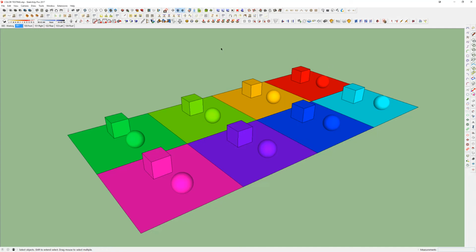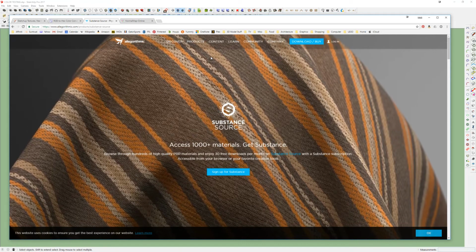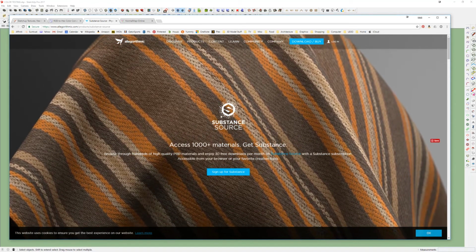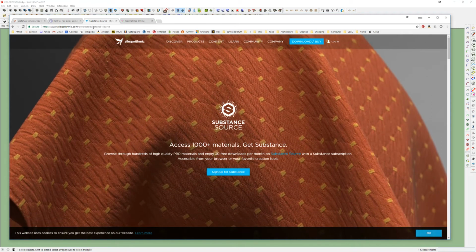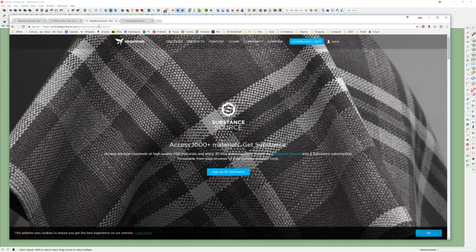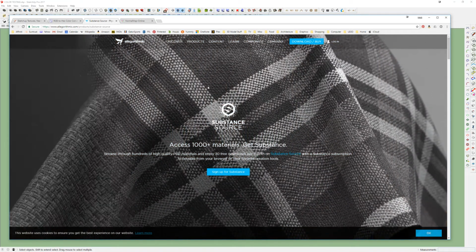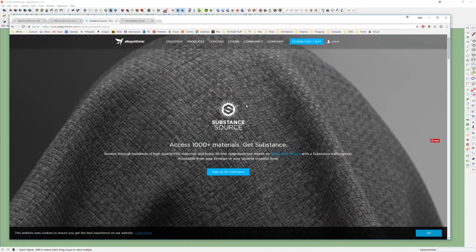So today, talking about materials and more specifically advanced materials. And what I want to show is really this website, and this is what we're going to get into. This website is by a company called Algorithmic, and they have what's called Substance materials. And you can see these are examples of their materials.